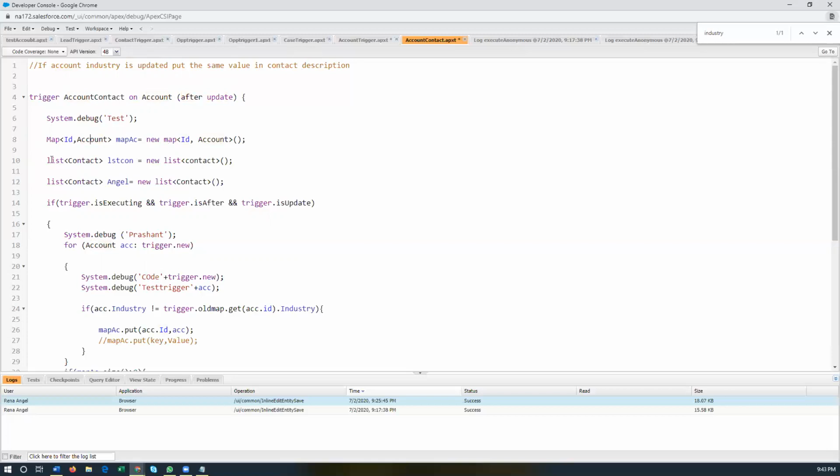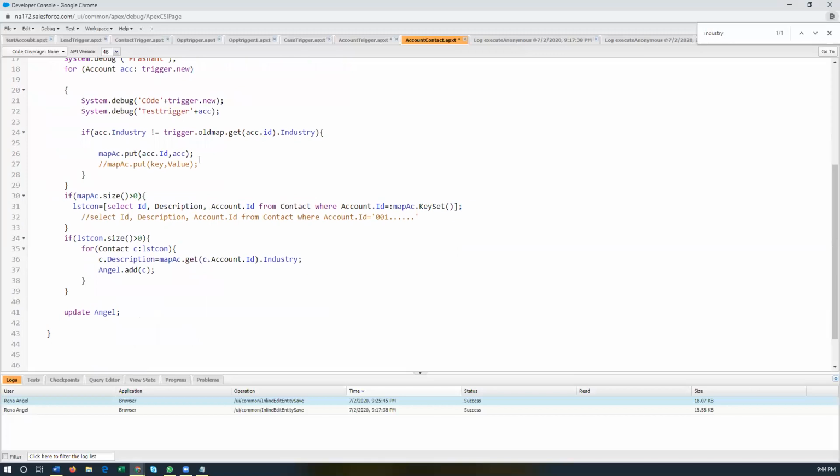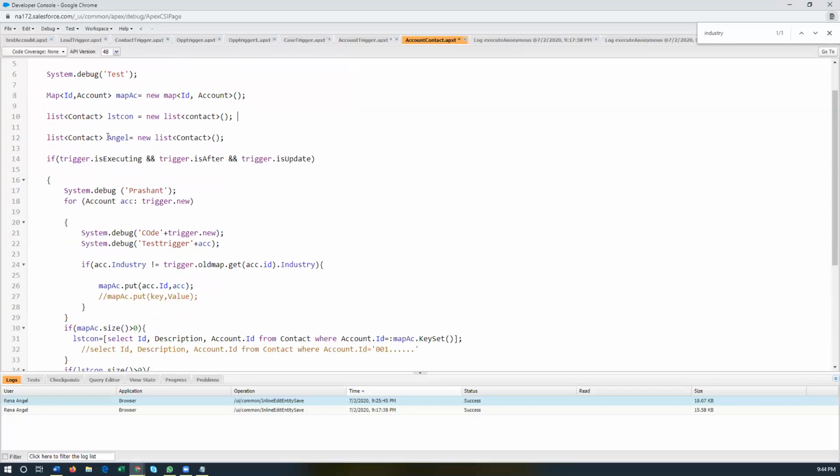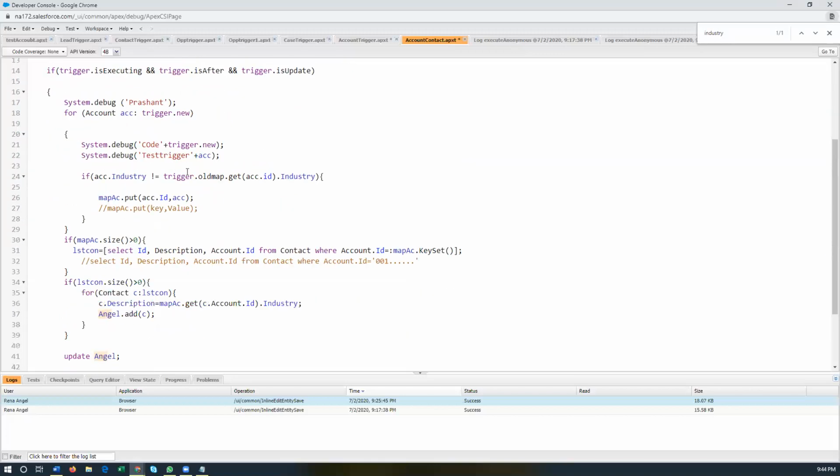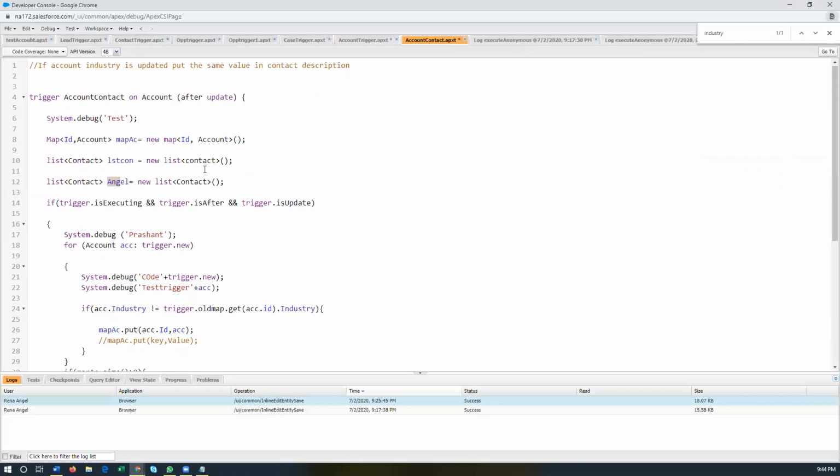Since contact is a related list, it's not like we are going from one to one. We had to use a list in order to fetch all the contacts that exist. That's why we had list contact, new list contact. Why did we add this also? This I will explain to you later because we have not reached there yet.